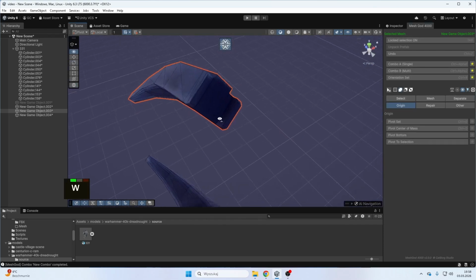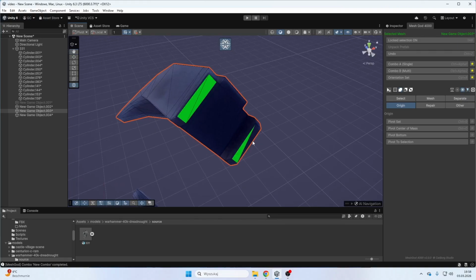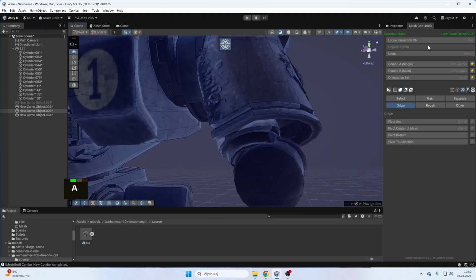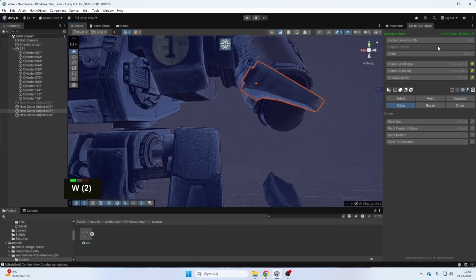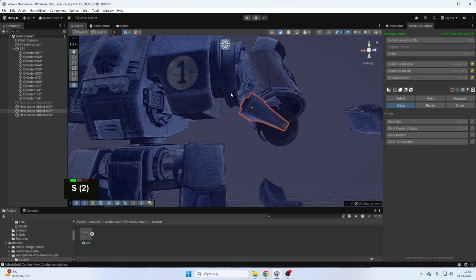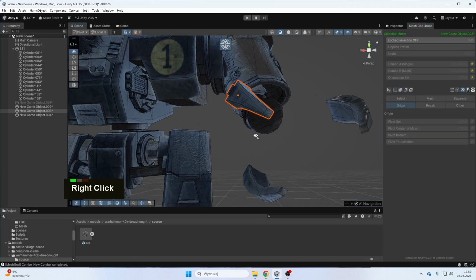So select these faces, those triangles, go to pivot to selection. Okay, once again put the viewport so we can see properly the main axis that we want to use for the rotation. Orientation set, and let's just line it up like this, and it should be good also.